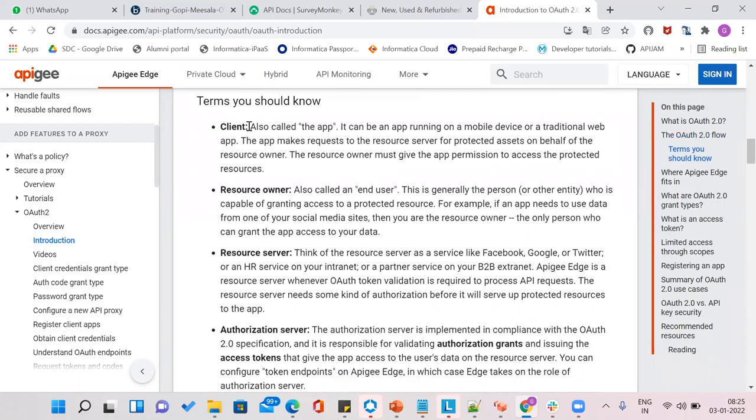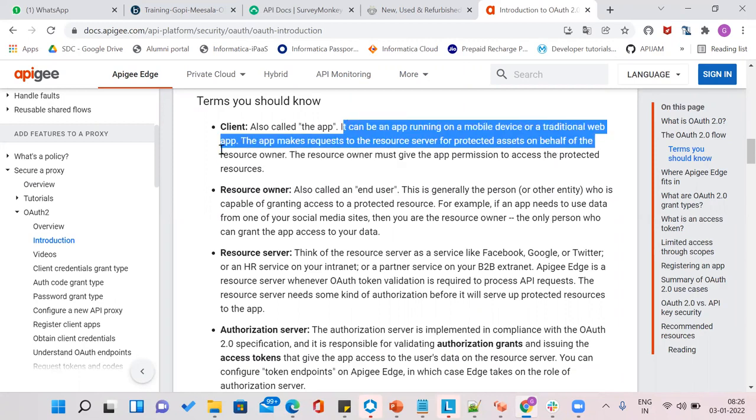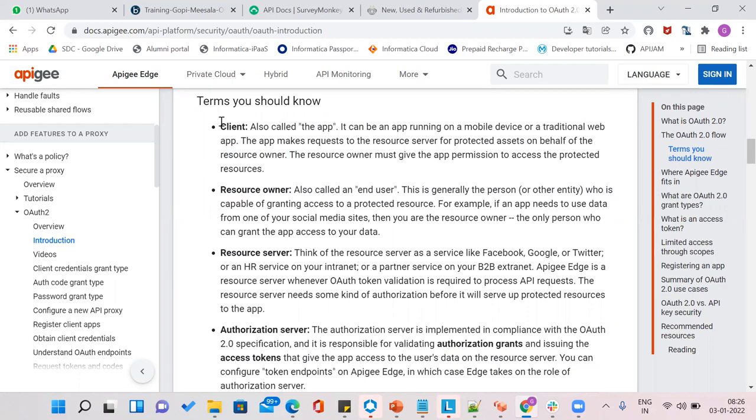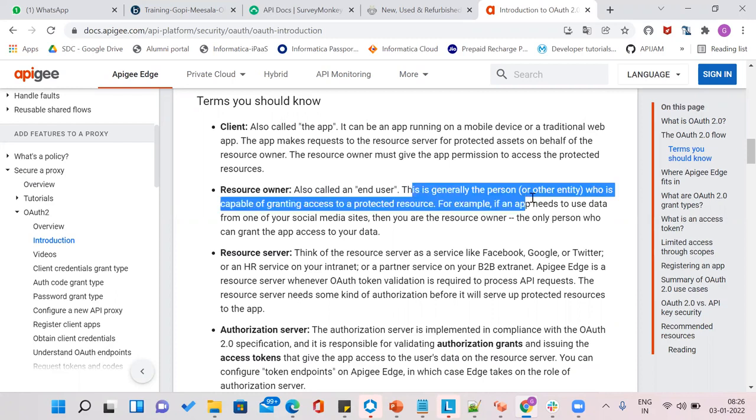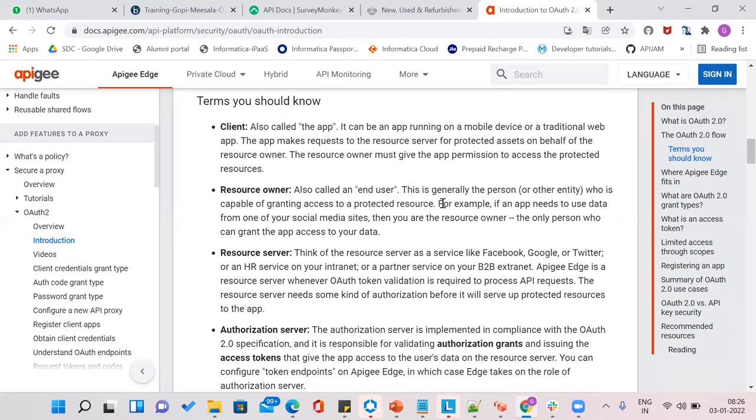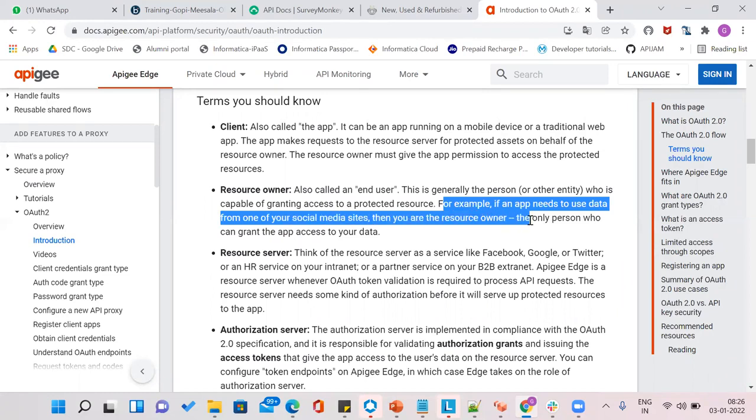Here, the client is the app that is calling the API. The app is running on a mobile device or a traditional web app. The app makes requests to the resource server to access protected assets on behalf of the resource owner. Means the client may be an end user, or it might be an app that is going to access the end user's services. The resource owner is nothing but the end user. This is generally a person or an entity who is capable of granting access to a protected resource. For example, if an app needs to use data from a social media site, then you are the resource owner.